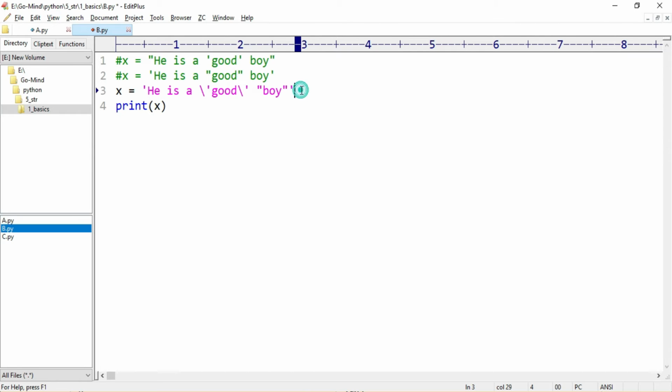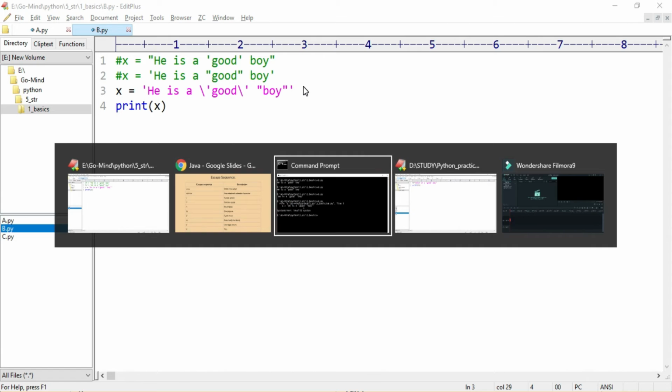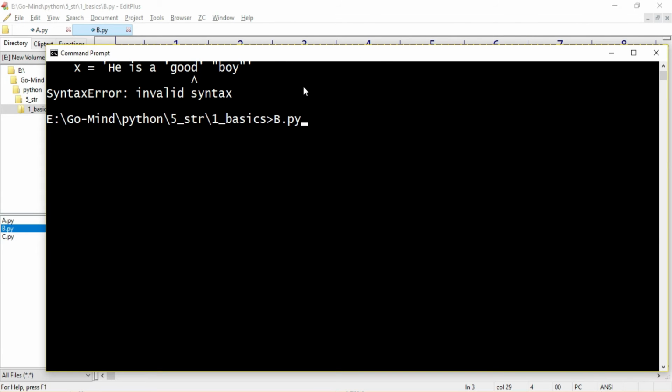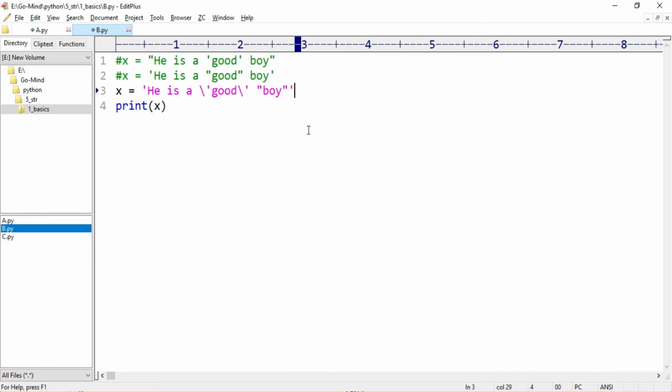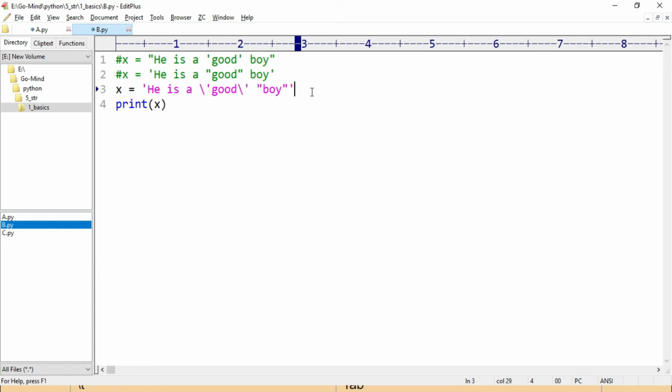So this is the end of the string. Now this should work perfectly fine. b.py, look, here is a single quote and double quotes as they are. So these are the different ways in which we can use these characters inside a string.